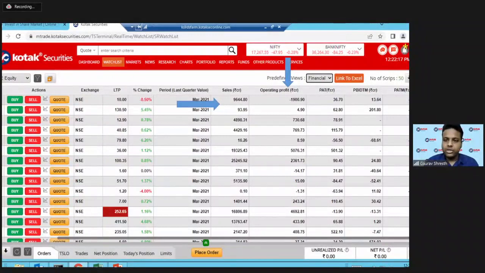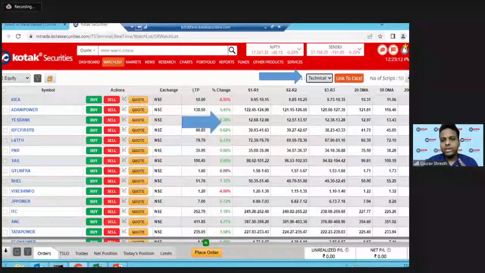Apart from the financial details, you can also check the technical ones. So if you are an ultra short-term trader, let's say you do intraday trading, buying and selling the stock on the same day itself, what can you follow? Support and resistance is the most important thing. You want to know what the support and resistance will be for a particular stock. So for that, you have the technical option.